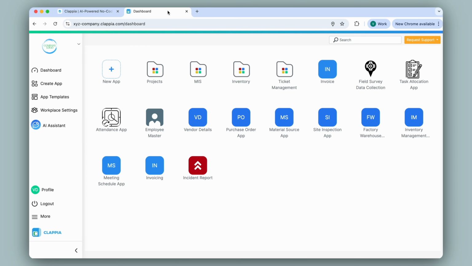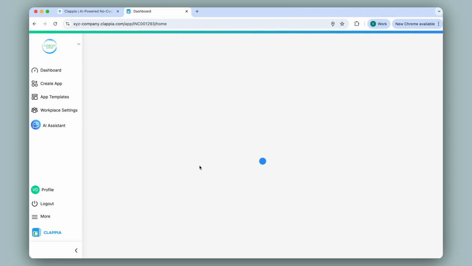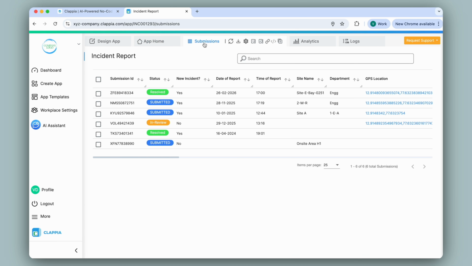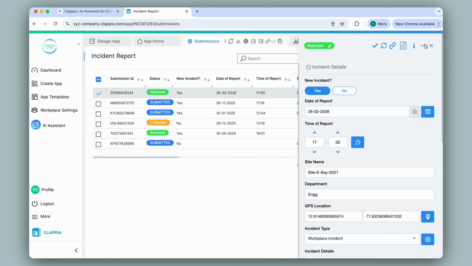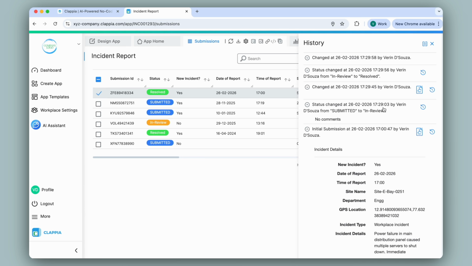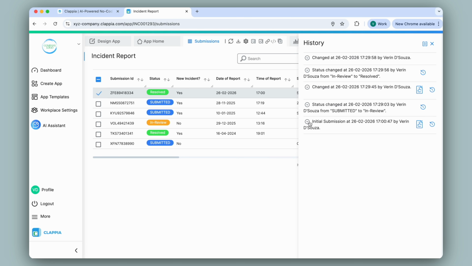I've logged into my Clappia workplace and I'll be taking this app as an example. It is a simple incident reporting app that I've created earlier. Now this app has some submissions made to it, as you can see here in the Submissions tab. To check the history of any submission, just click on it. On the right panel, click on the three dots and select History. And here you can see a full record of everything that has happened to this submission. Every edit, every status change, who made it, and when. It starts right from when the submission was first created.